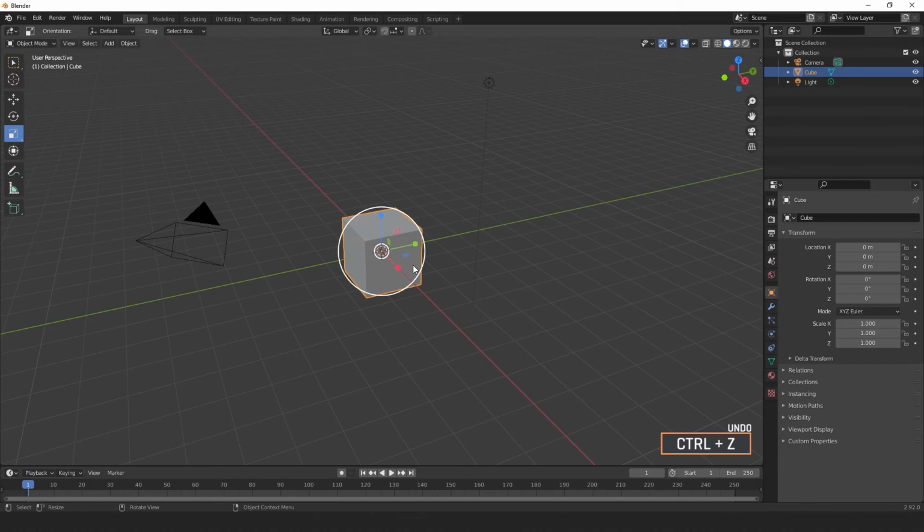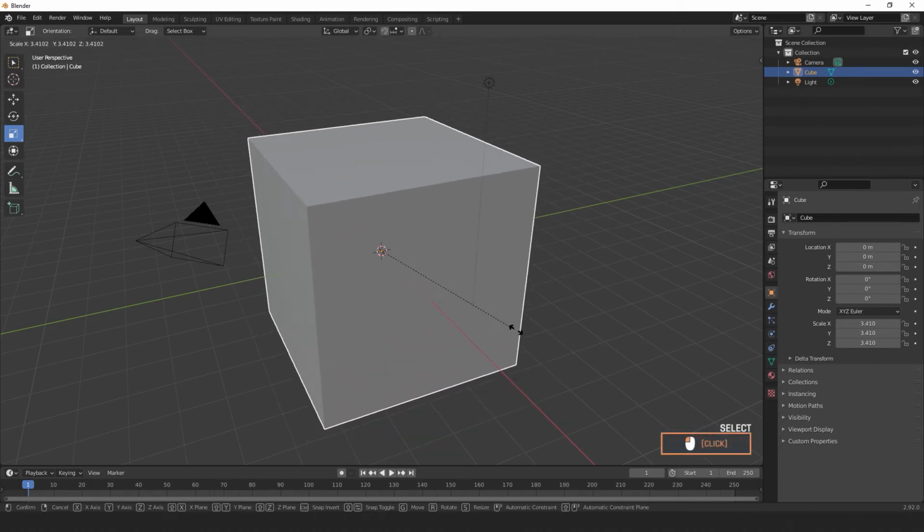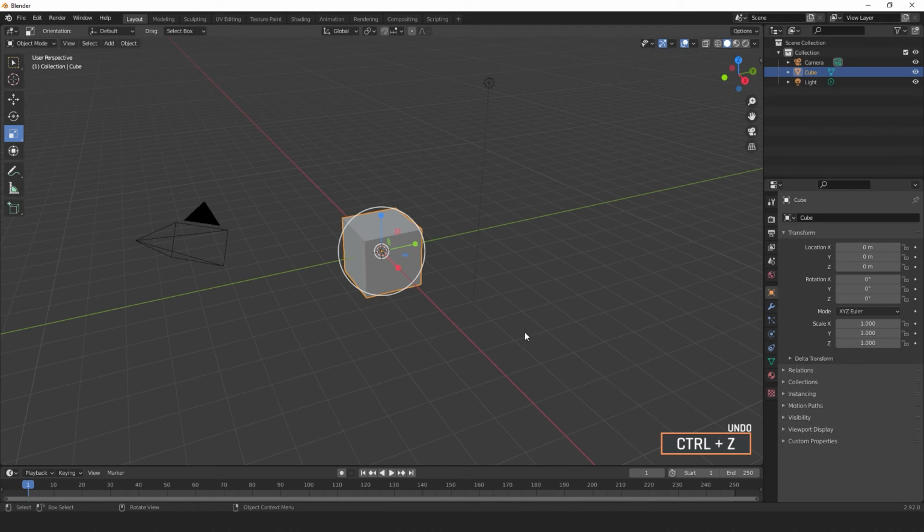And we have one more scale mode, which is this outer ring. This scales the object in all three directions at once. So hopefully by now you have a good understanding of how to use the transform tools.